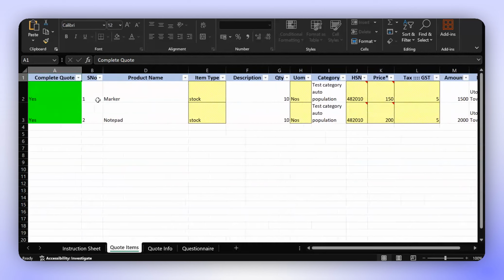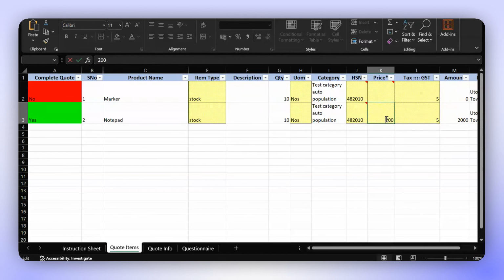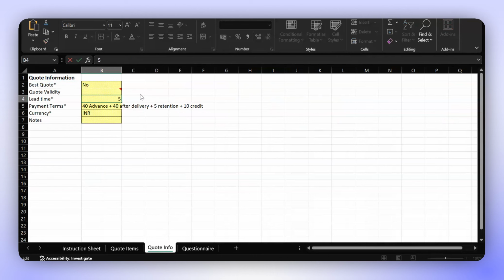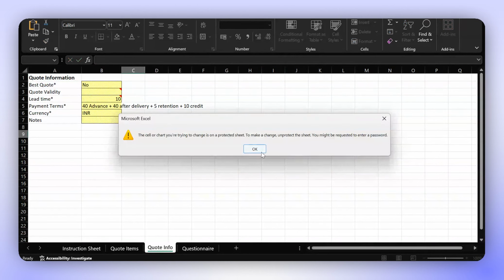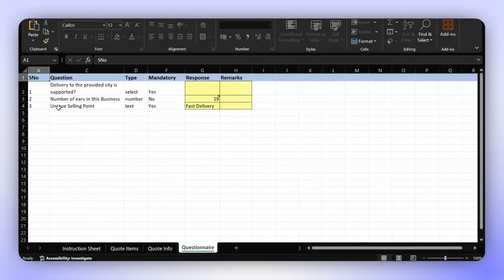When you move to the next section, you'll see that if a quote has been entered, the system will confirm that the quote has been completed successfully. However, if you want to change your quote, navigate to the Price field. If you delete the price, the system will indicate that the quote is incomplete. As soon as you enter a new price, the status will update to show that the quote is complete. The next section is your quote info section. In this section, you can change the lead time. Here, you'll also find payment terms and currency information.